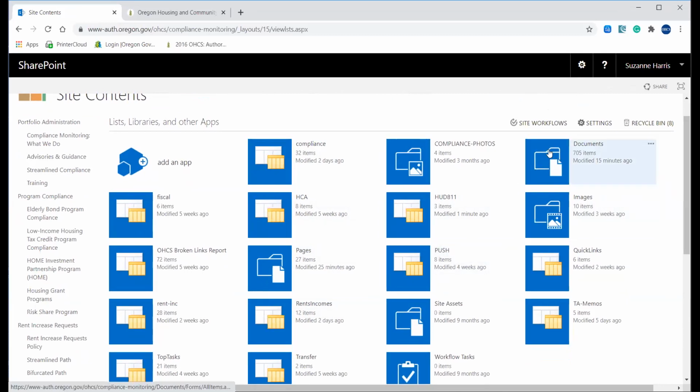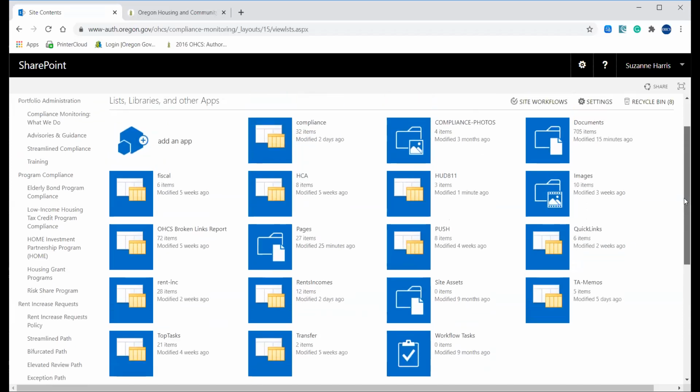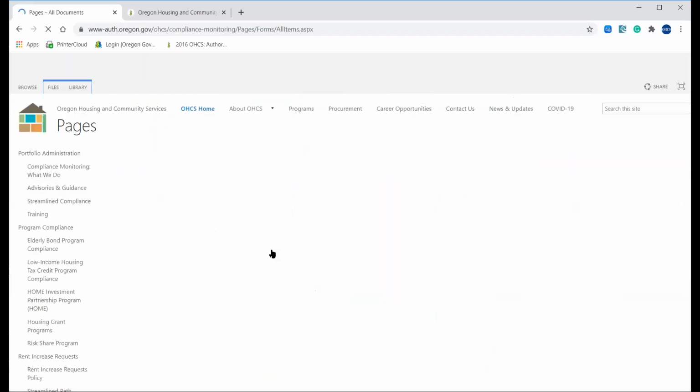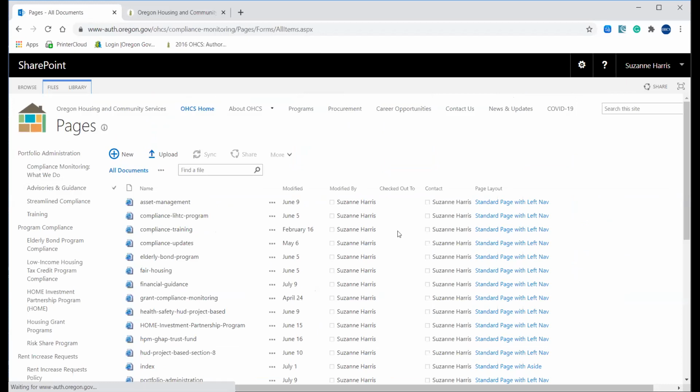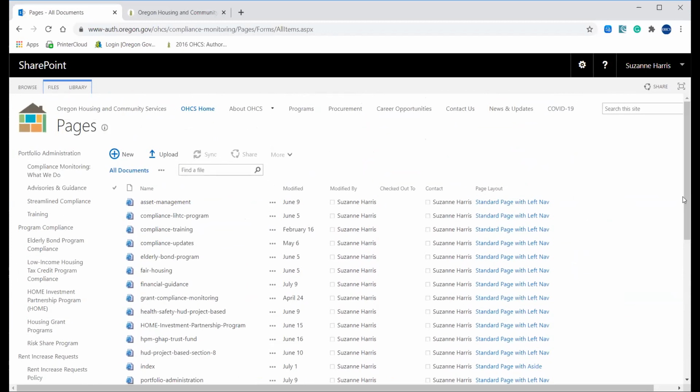So basically it's documents and your HUD 811. Those are the two areas you would be working with. And pages for your mini site, for the housing compliance mini site, where's pages? Second column. Oh, here. Site pages is the only pages that are in this mini site. You don't have to scroll through all 500 to see those. They're now just mini site pages.